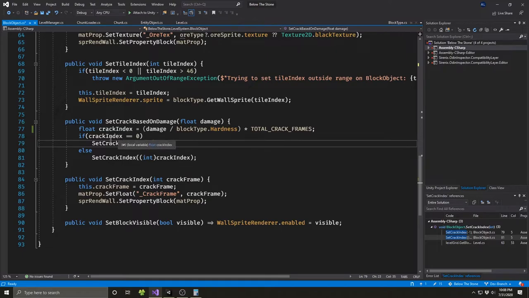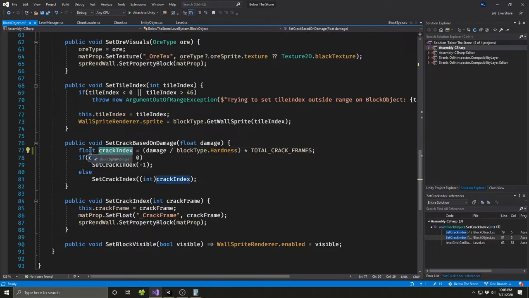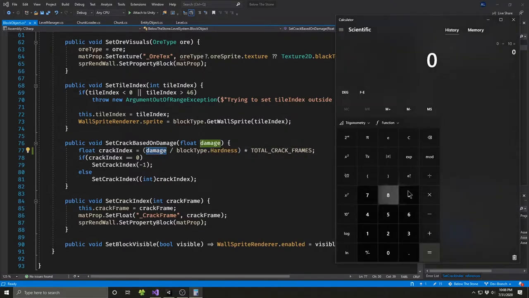But it's not. So for whatever reason, this crack index, which is a float, is giving a number that is really close to zero, but it isn't zero. And I don't know why. There's a good chance that what's happening is that the damage float is not actually zero, but really close to zero. It could be like 0.00001, really close to zero. And if you zoom out, it might look like zero, but it isn't.